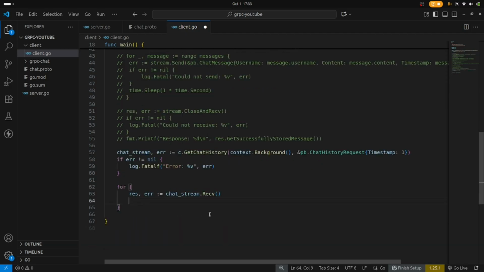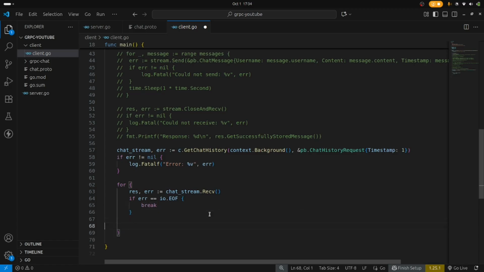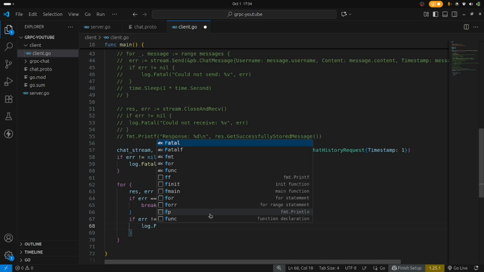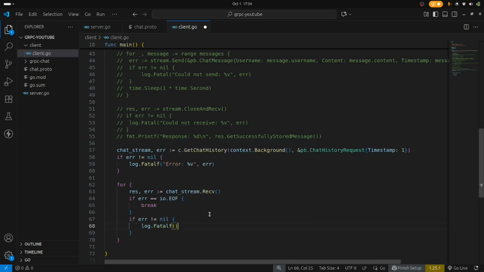Now similar to what we did before, there will be two types of error. One is the error that we get when we do not receive a response correctly, and another is when we have received all the responses. So basically if we received all the responses, which means that we've hit end of file, io.EOF, then we want to break the loop. And if we get an unexpected error, error is not equal to nil, then terminate the program right away, because we have an error in the response. So print the error.